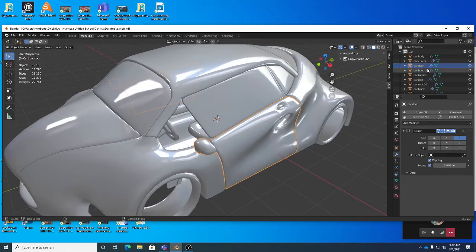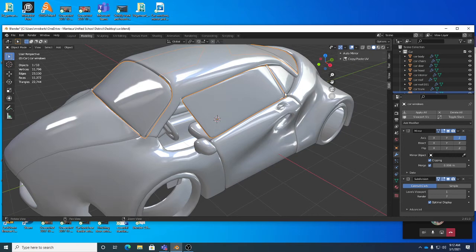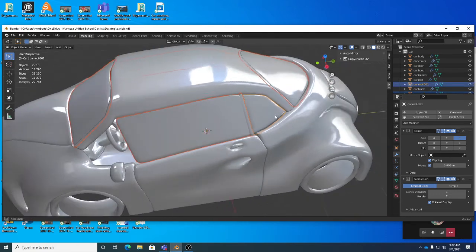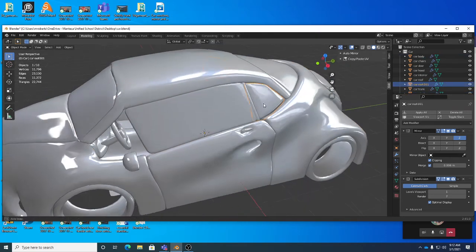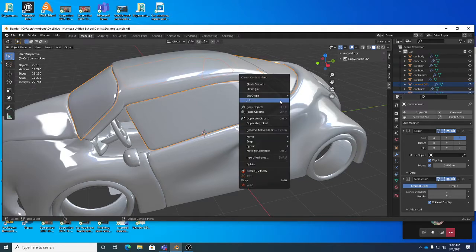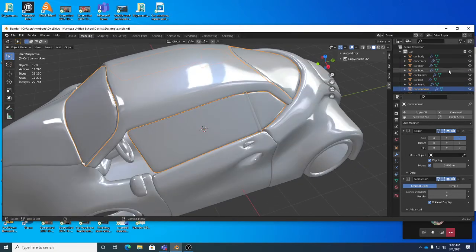And that way, we don't have a million objects everywhere, right? All the windows are kind of combined. I'll combine those really quick as well. Grab that one. Grab that one. Do a quick join. There we go. So let's join the windows.